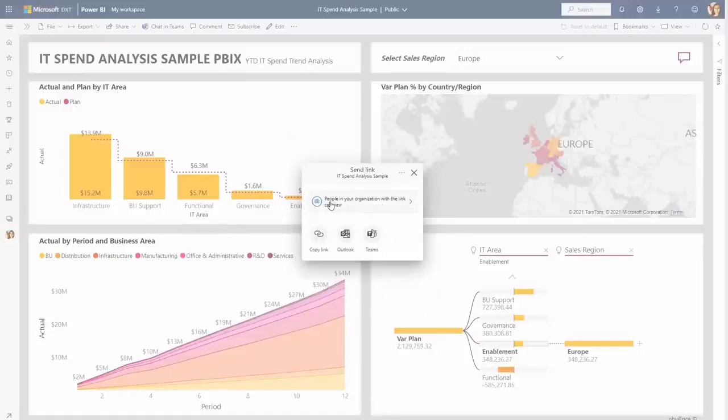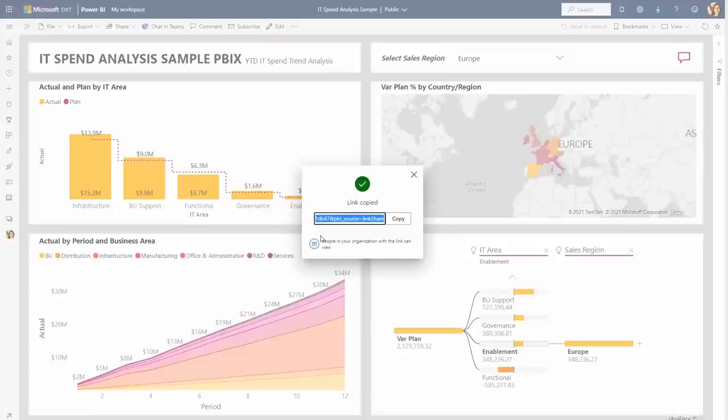And so there you see the restatement of what the link can do and who the link works for. Now we can go ahead and click copy link. And then I can go and share this link with people in my organization. And when they click on it, they'll be able to view the report. Now let's take a look at other capabilities with this new experience.